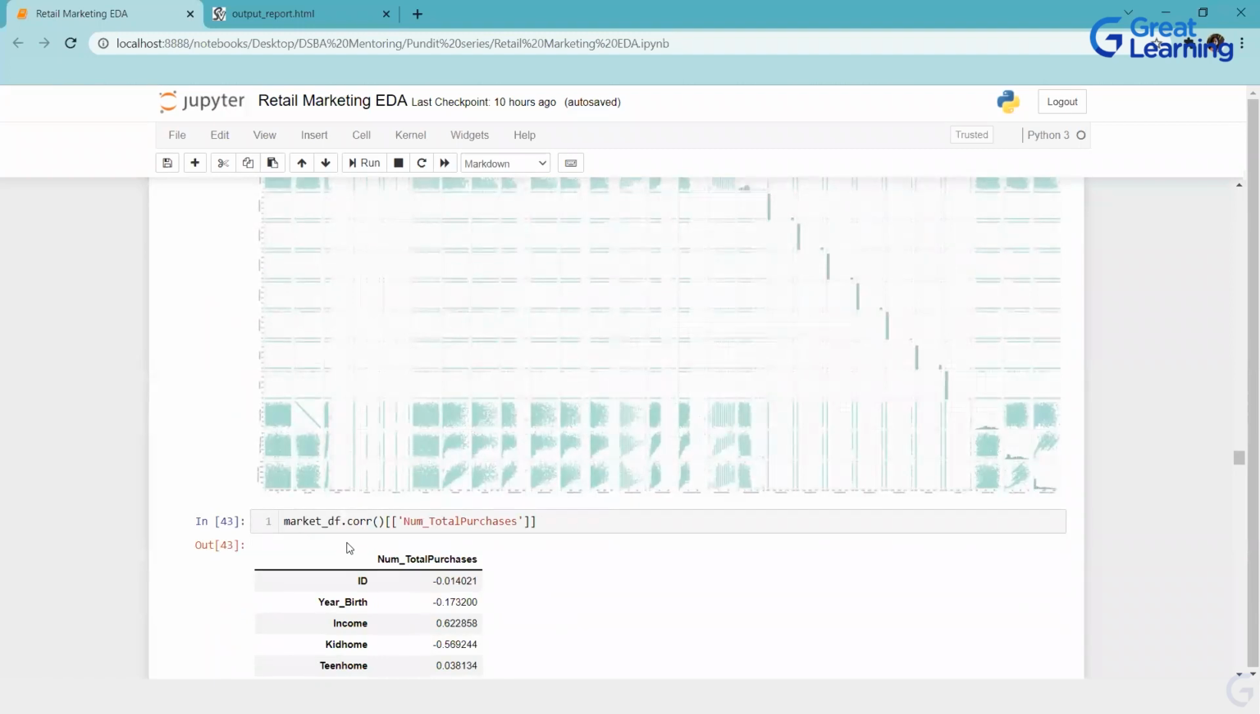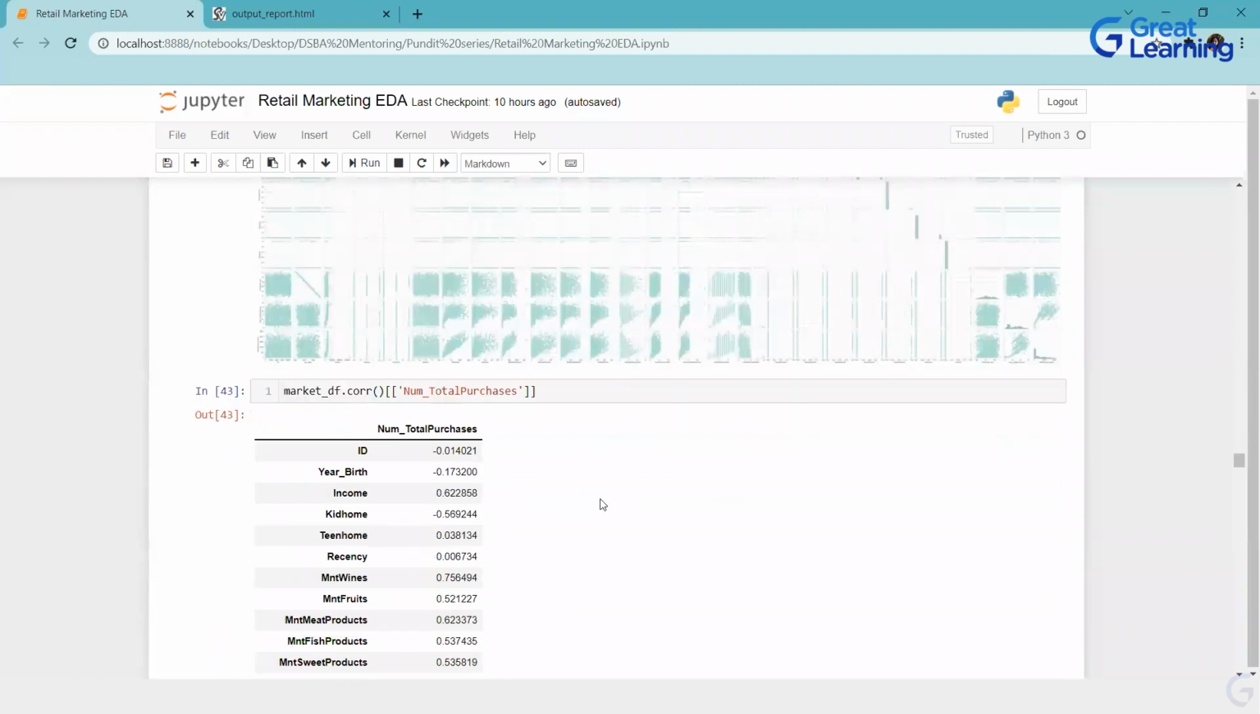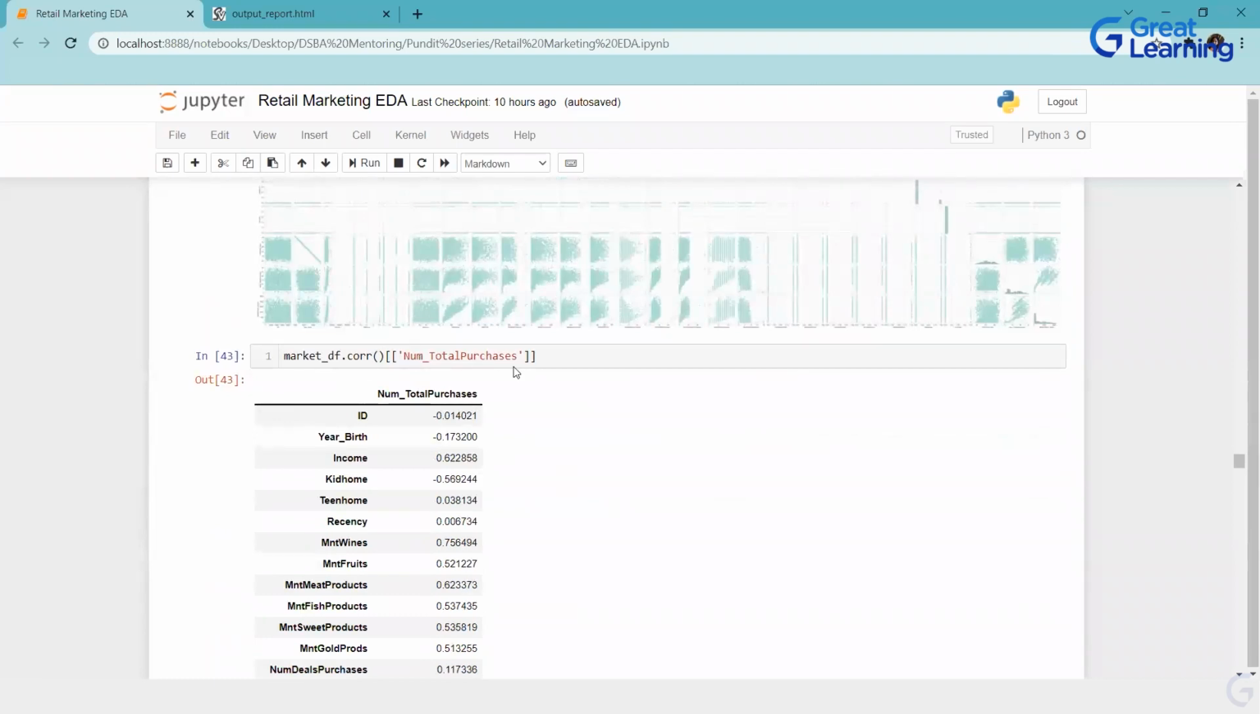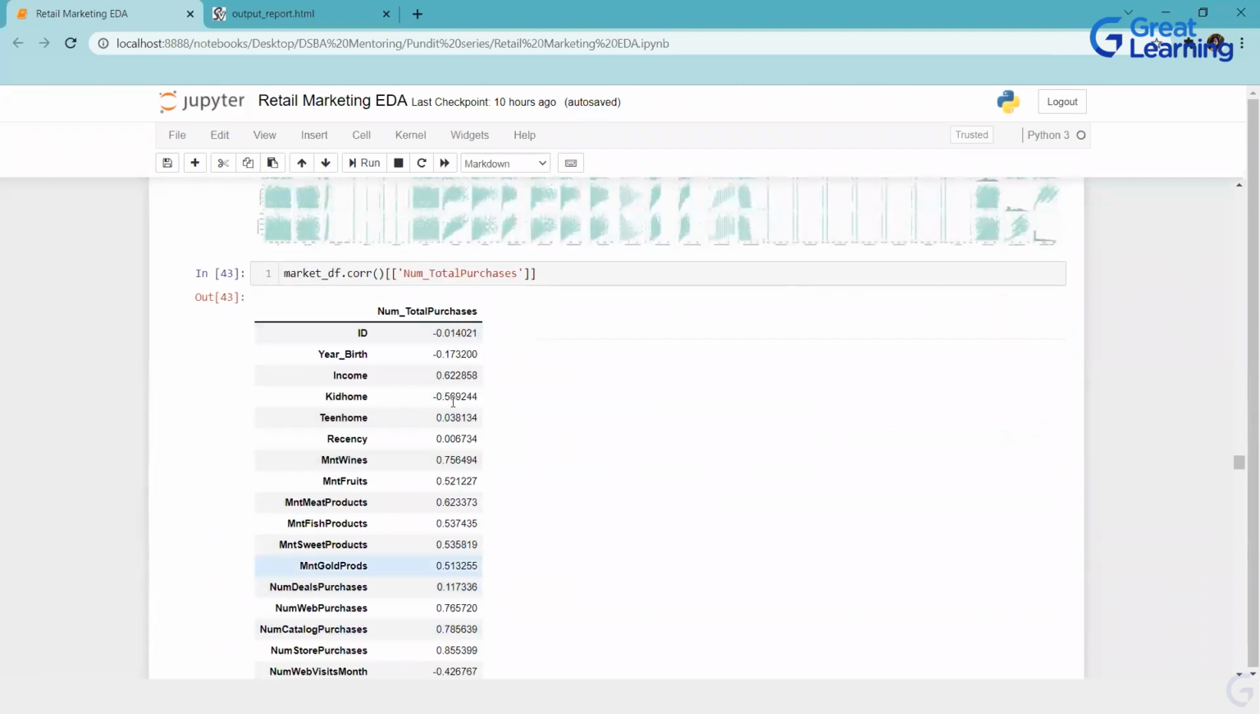We went ahead with correlation. Okay, this is the correlation that you are having. Number of total purchases that you have over here. I'm seeing the correlation of just one column. Okay, all the columns, but I want to see only with respect to total number of purchases. That's what we are seeing.